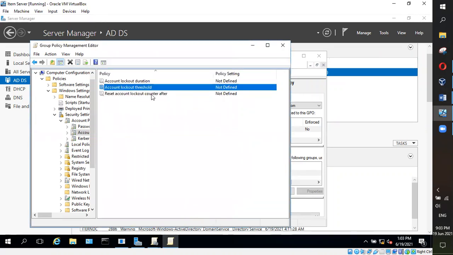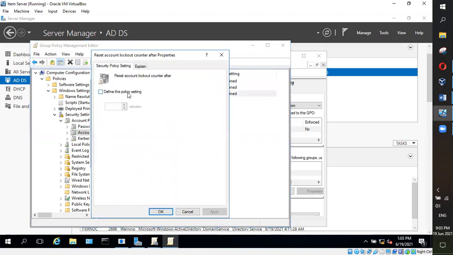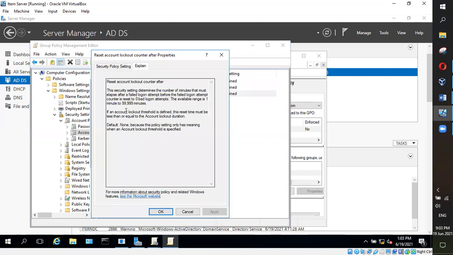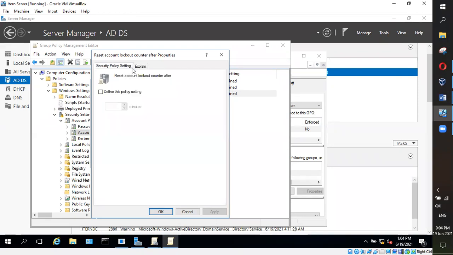Reset account lockout counter after. So these 2 policies here have counters, and you can reset it after a particular period. All right, but why we have to come this far is, as a network administrator, if that's where you want to stop or you want to take it further, the ball is in your court.